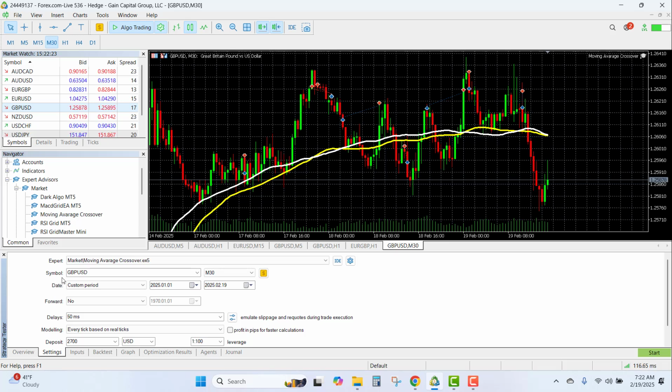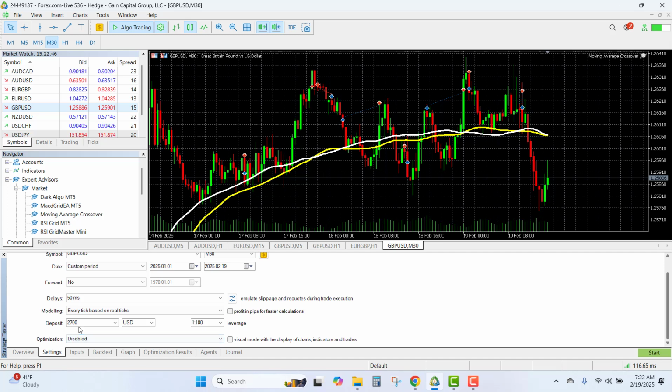Then you put in the symbol that we're testing, which is the Great British USD on a 30-minute chart. We're going to make sure that our time frame is January 1st to today. No forward, 50 ms, and modeling is every tick based on real ticks. And make sure you have the correct deposit for whatever your balance is, so you get a good solid report on how much money you can make.